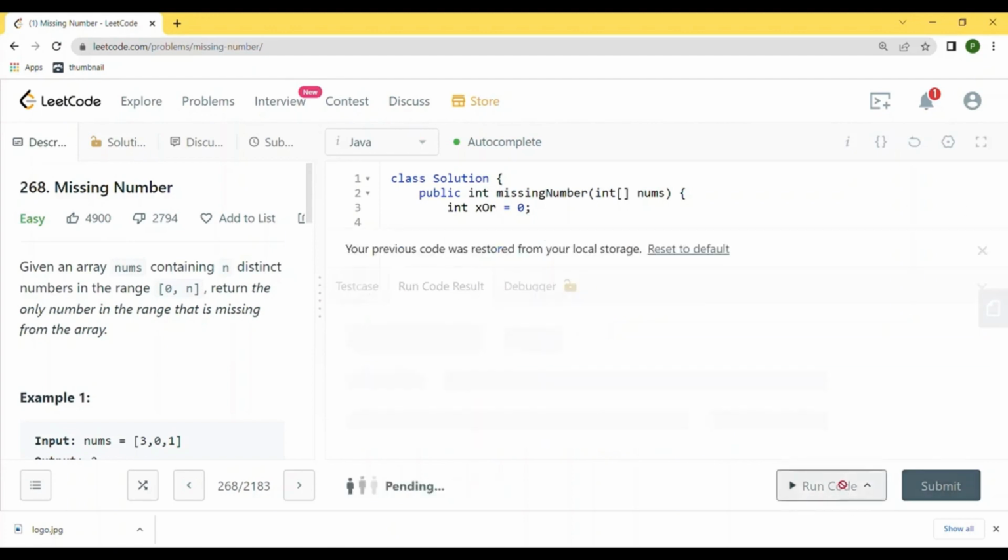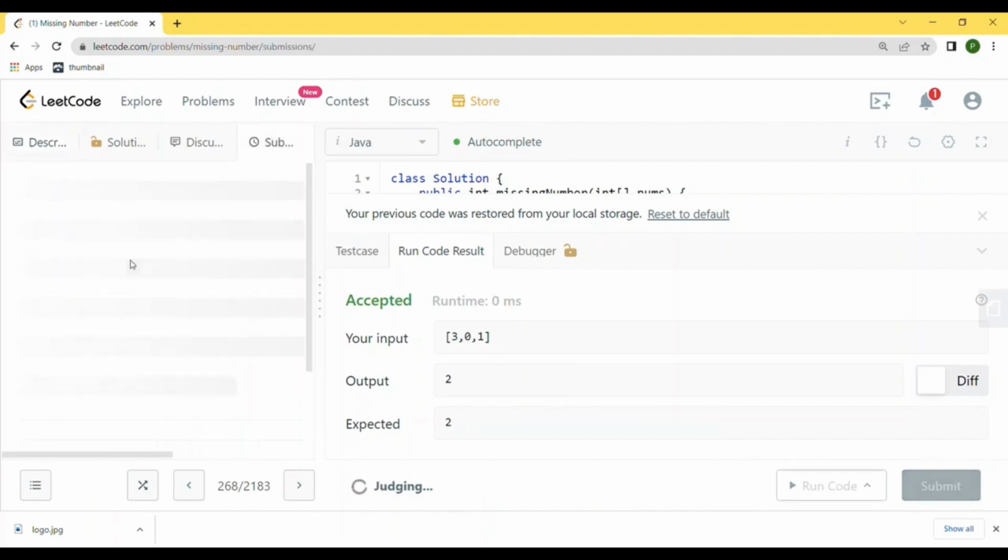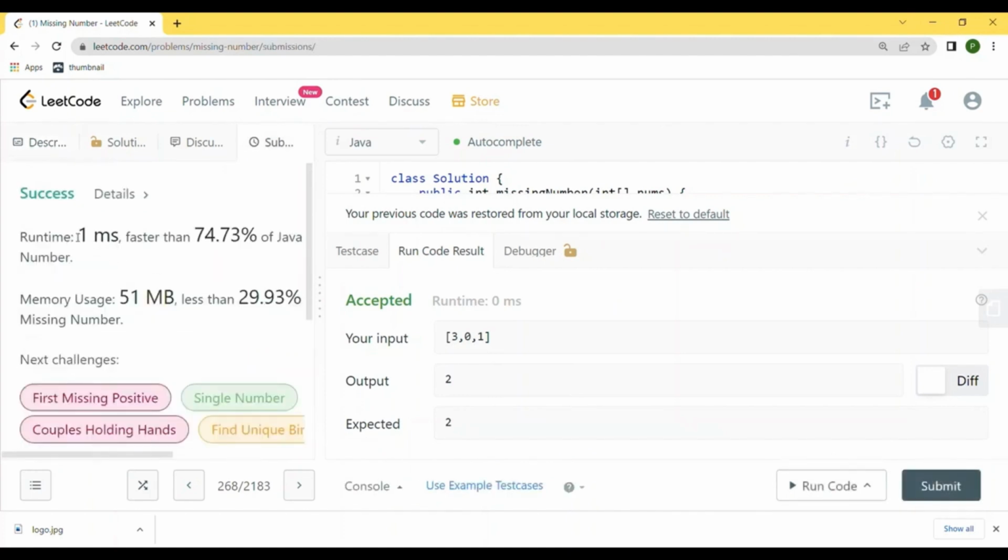Let's try to run this code. Looks like our code is running. Let's try to submit it. And yeah, our solution works perfectly fine, and it's pretty fast and pretty efficient.